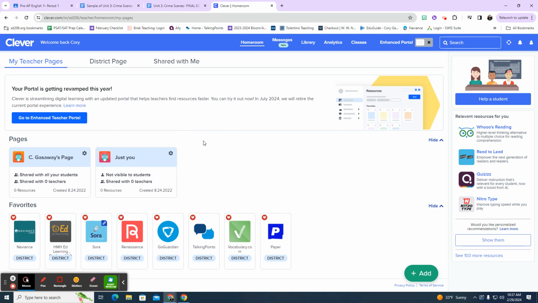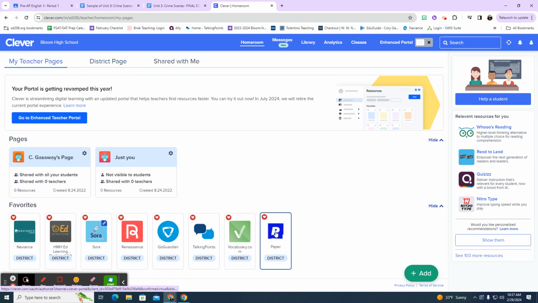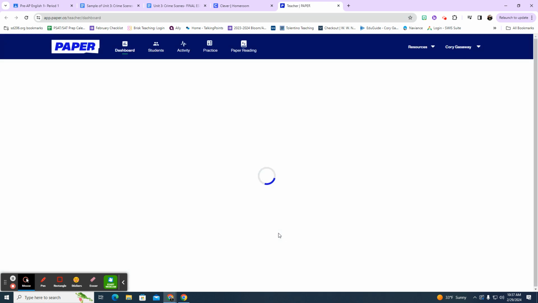And somewhere on your page, you should see this icon for paper, or maybe it's on the district page, but you should have an icon for paper. You want to click on that and open that up, and that should take you into a new window that opens up paper for you.